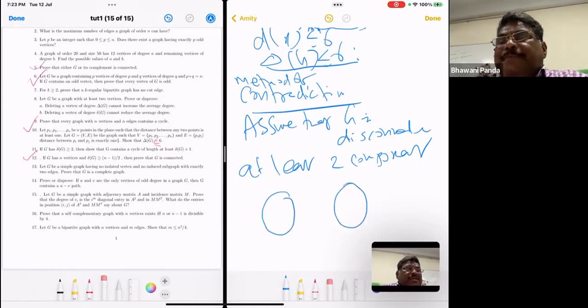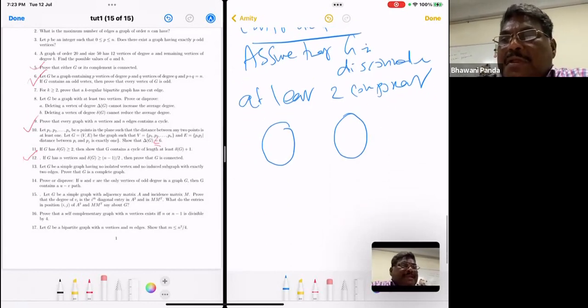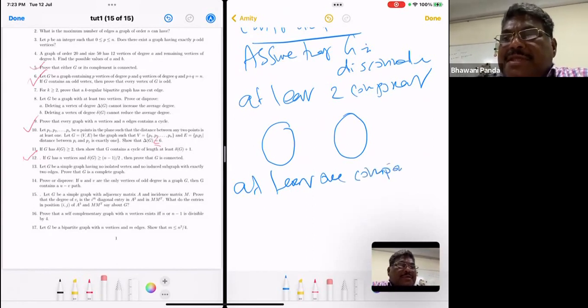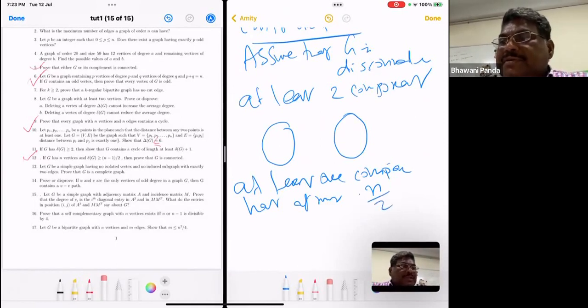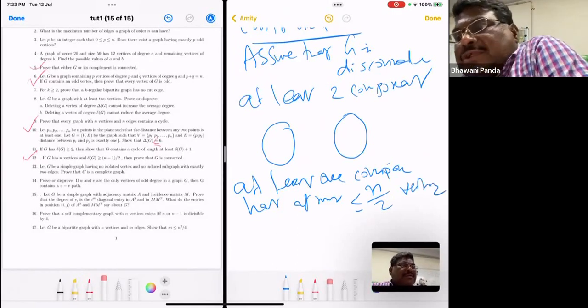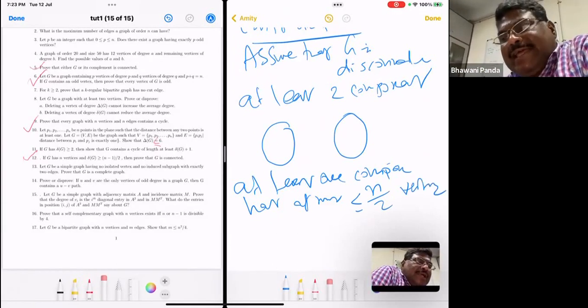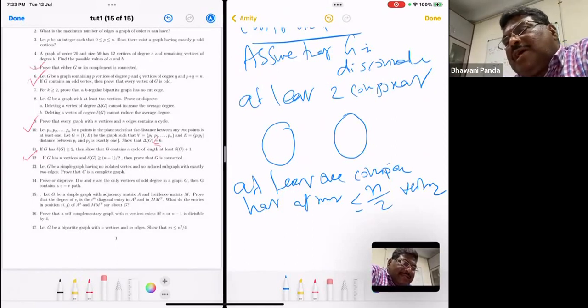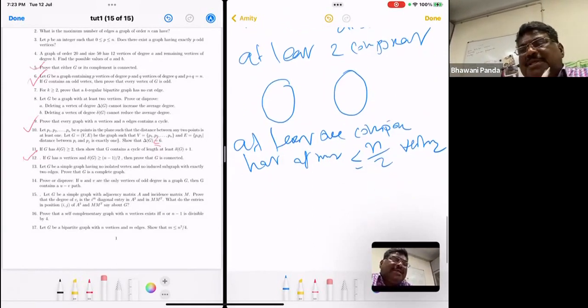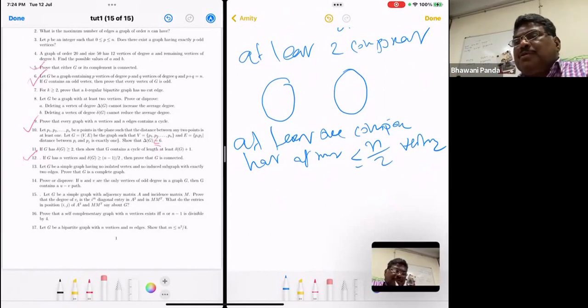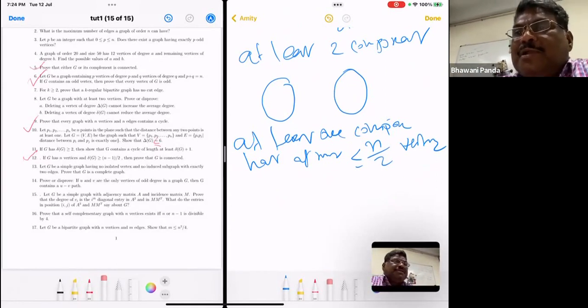So what can you say? At least one component has at most n by 2 vertices, less than or equal to n by 2. Right? If both are greater than n by 2, then the total number of vertices will be greater than n. So at least one component will have less than or equal to n by 2 vertices. Suppose 100 vertices are there, then at least one component will have less than or equal to 50 vertices.